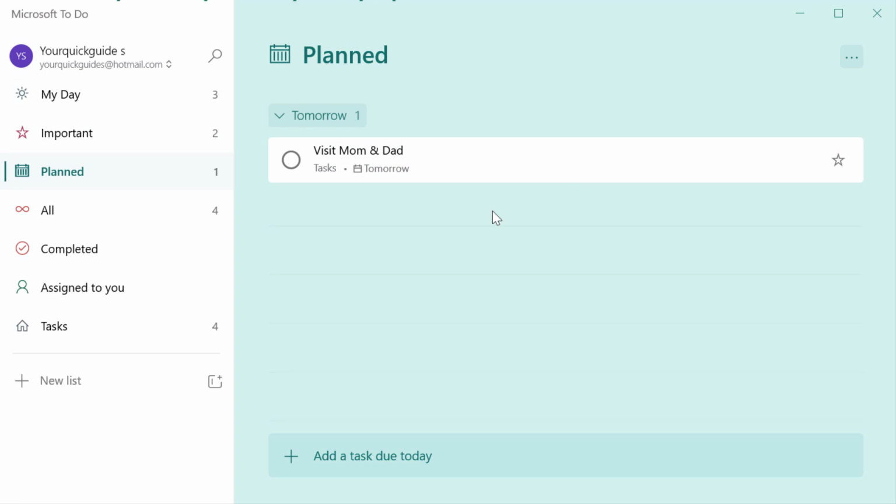Let's go to Planned. So Planned, if you have a task and if you add a due date, it'll automatically show up on Planned, or you could add a task due today. And when you add a task due today, the due date is automatically set for today, but you can change that. So let's try that. For example, let's say, buy food.